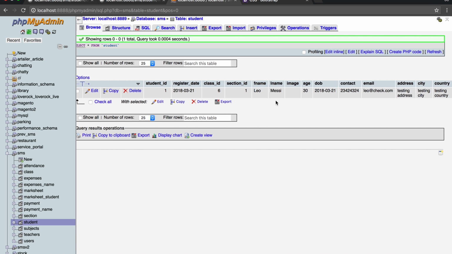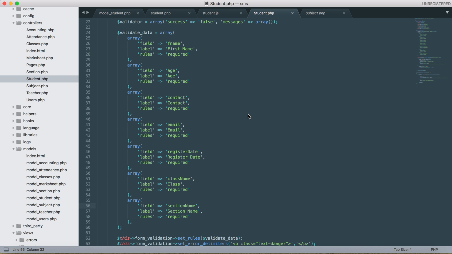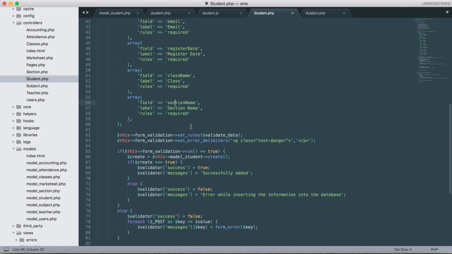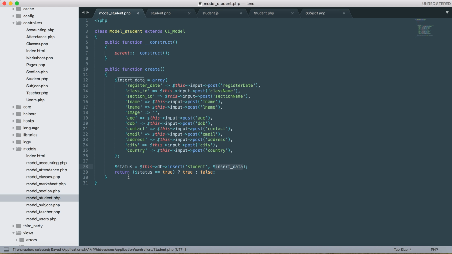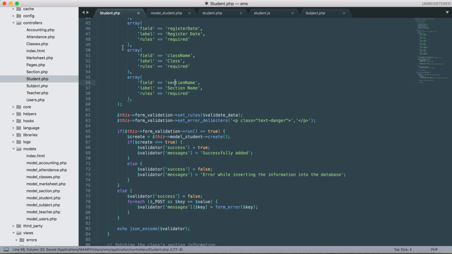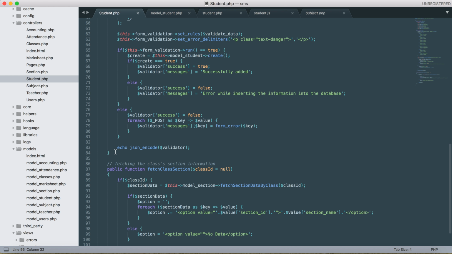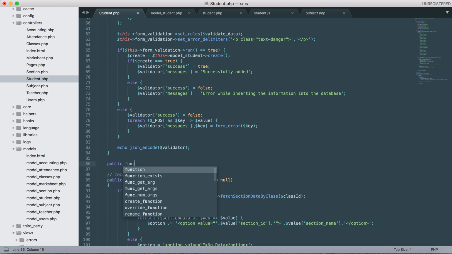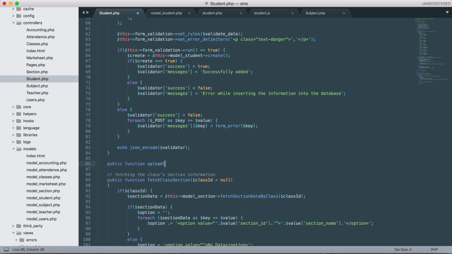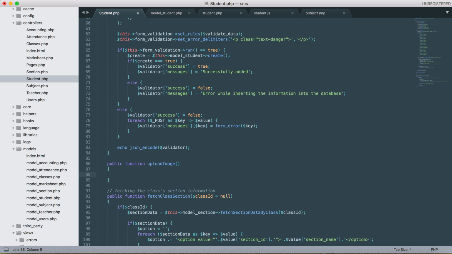That's successfully added. Okay, it's successfully added. So now we'll try to add the emails, right? The image part is left to be added. So to do that, we need to write a simple function in this controller. Okay, so let's give a name as upload image. Okay, and we'll explore that part.